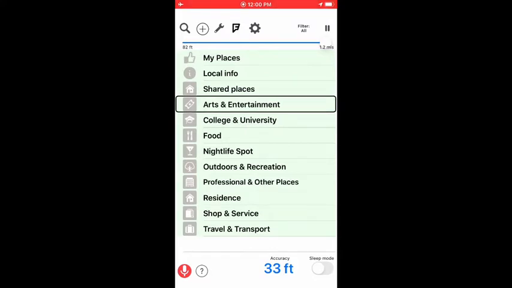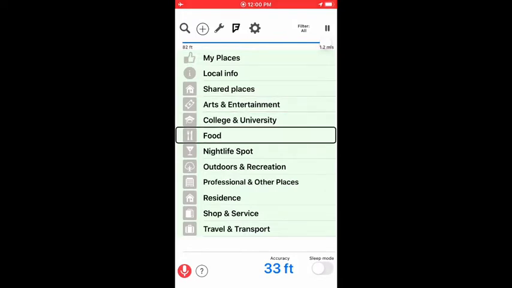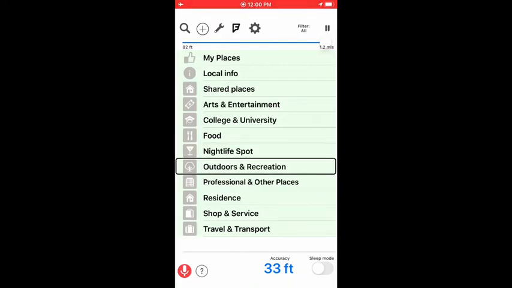Arts and entertainment. Okay, search. Now we're in categories. Double tap to search for arts. You can search for college and universities, food. Everybody likes to eat food. Nightlife spot. You want to go out to a bar and have a drink? You can find that. Outdoors and recreation. There's many different categories on here. If you just click on it, it'll basically show you what's around you for those categories. So that's basically everything that's on this app so far.